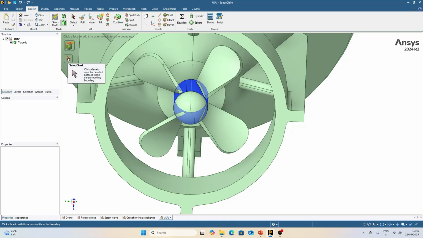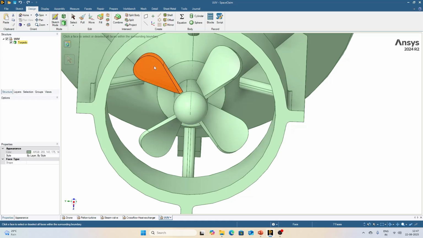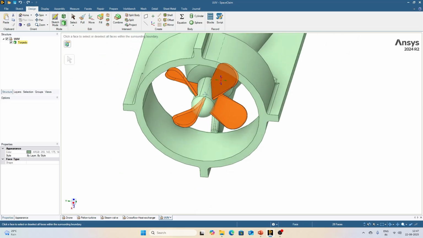For example, select a seat surface. Seat can be any face within the boundary or the faces we want to select. Let's select any face on the blades. You can see the blade is now selected, but it is only one blade selected because the blades individually are not connected to each other. So we can select one face of each blade. You can see all the blades are now selected.